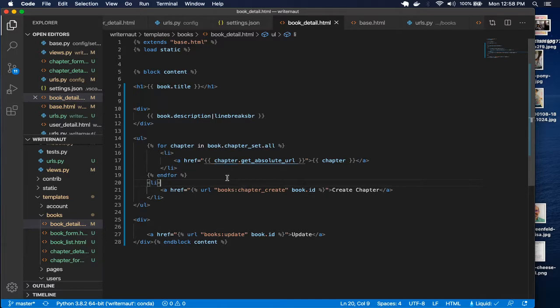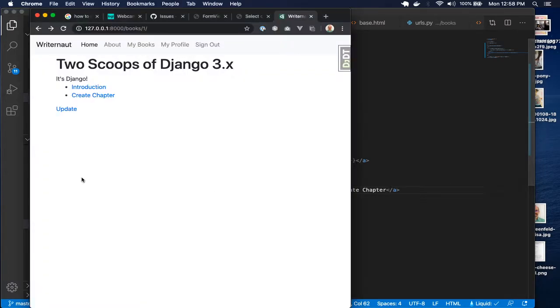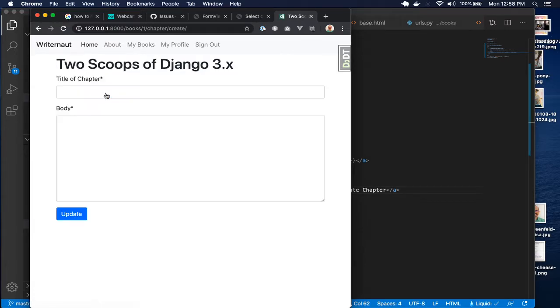Okay, let's add a plus symbol. And what we do in the production version of this, or in the Tailwind version, we'll make it a little bit more obvious that create chapter is not just the list of it. But let's create another chapter.